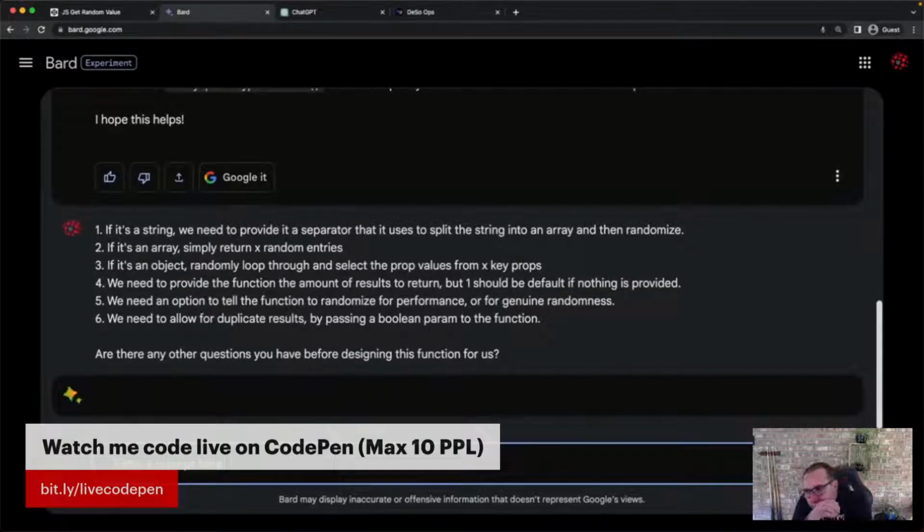What happens now? I wonder if it knew that it was going to design the function for us. So I think it was hoping that we would go ahead and do it ourselves.